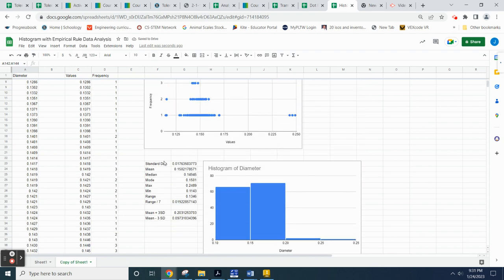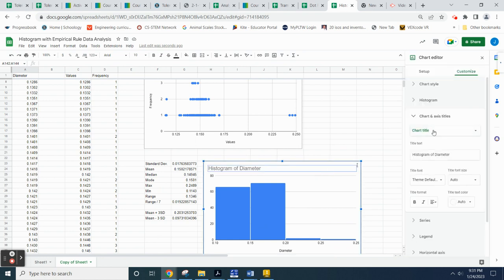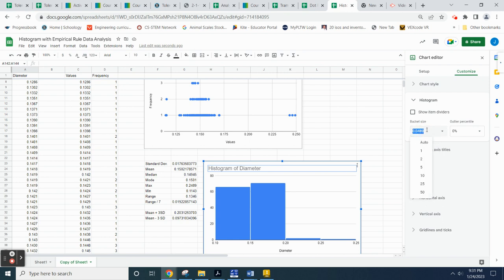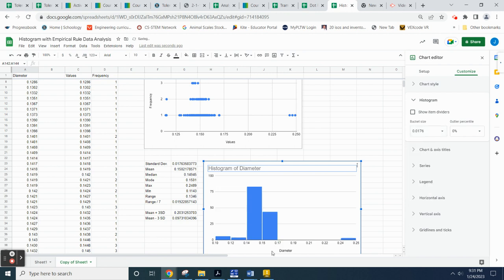And my standard deviation changed again. So I need to go ahead and update my histogram bin size. 0.0176. Enter. Now that's starting to look better because our mean value is this 0.15 number, which is right there. Okay. Our mean, median, and mode are all inside that category. Okay, that area right there, which is one of the things that should be there if it is normally distributed.